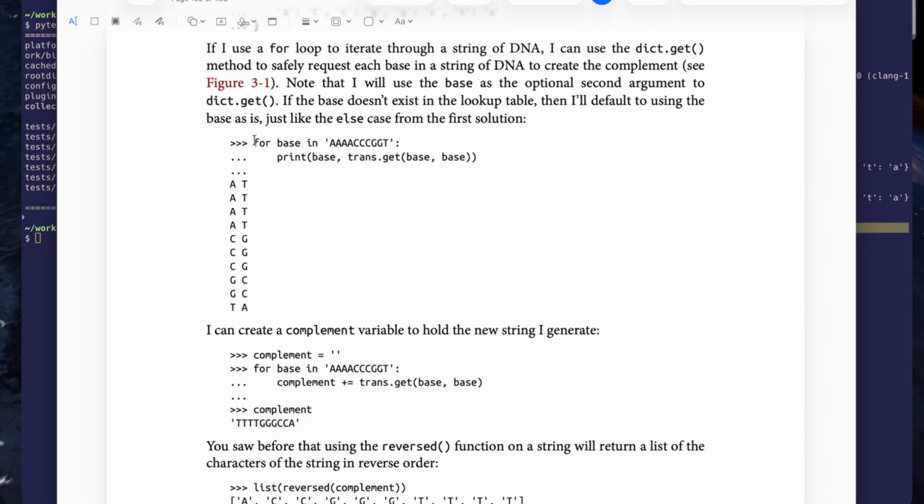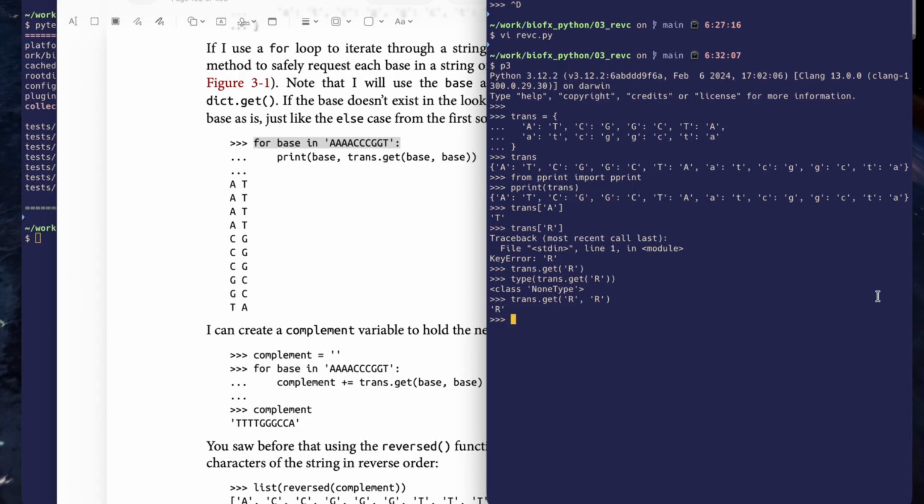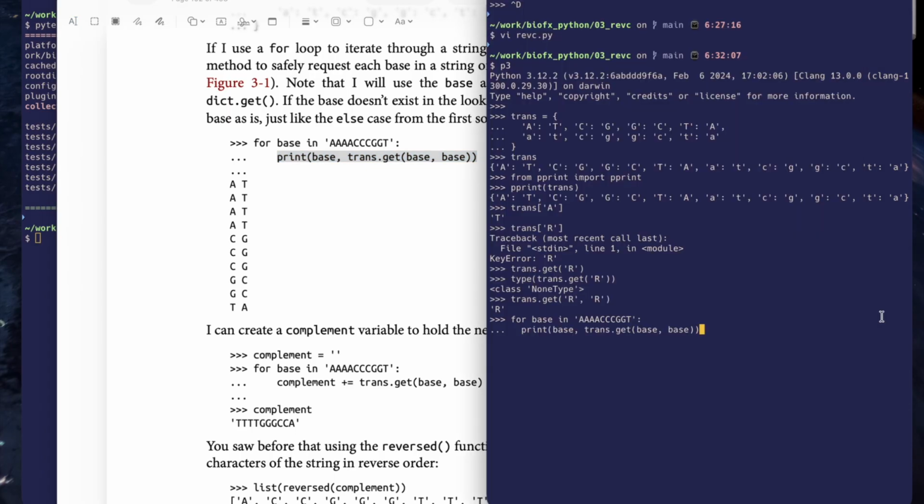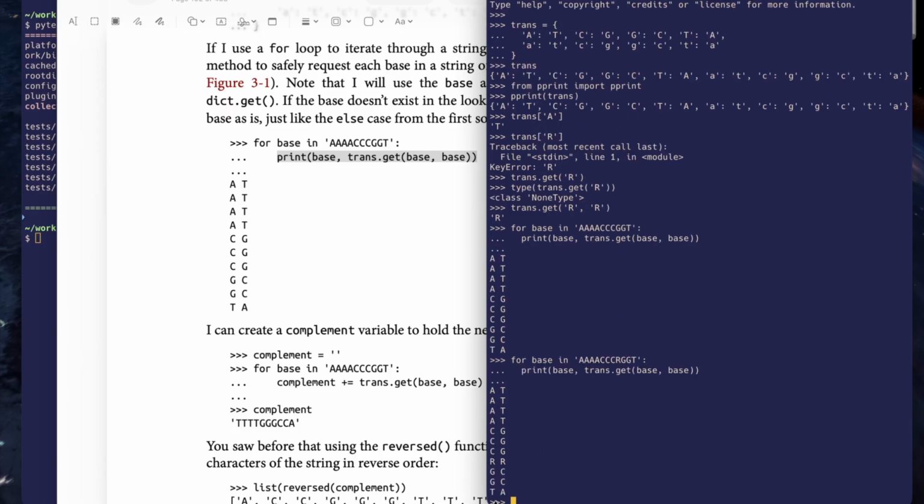So if we look at this code, for base in this string, and remembering that we don't have to do anything special to iterate over each one of the characters here, what we're going to do is print the base. I want to see basically this table here, where I want to see the base A, and I want to see what it translates to. And if I go back and put in that R here, for instance, and run that again, then we see here it just prints the R.